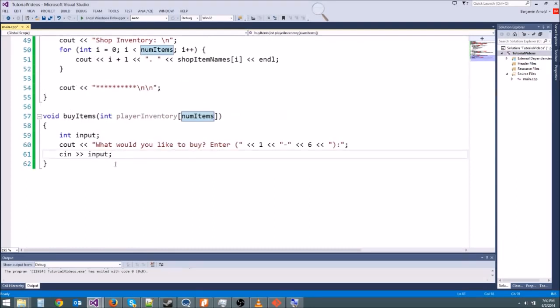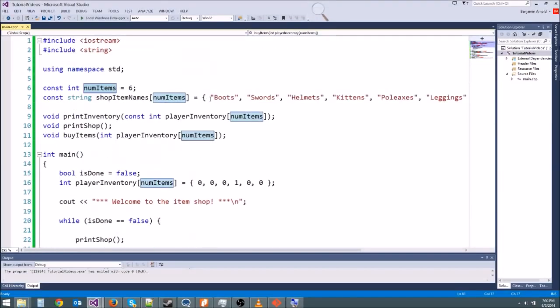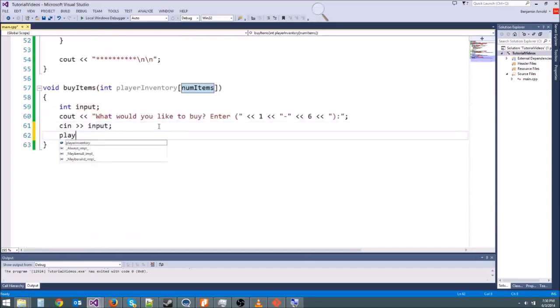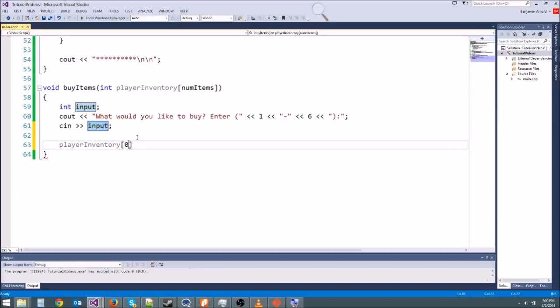Now we need to increment whichever one they inputted. So if they inputted a 1, we need to increment the first item, which is actually the 0th index. We need to increment it by 1. So what we're going to do is say player inventory, and then since if they type in a 1, we want to change the variable at index 0. If they type in a 4, we want to change the variable at index 3. Remember, because we're typing it out from 1 to 6, but it's actually 0 to 5 in the array. So we're going to just type input minus 1, and then a plus plus, and then a semicolon.